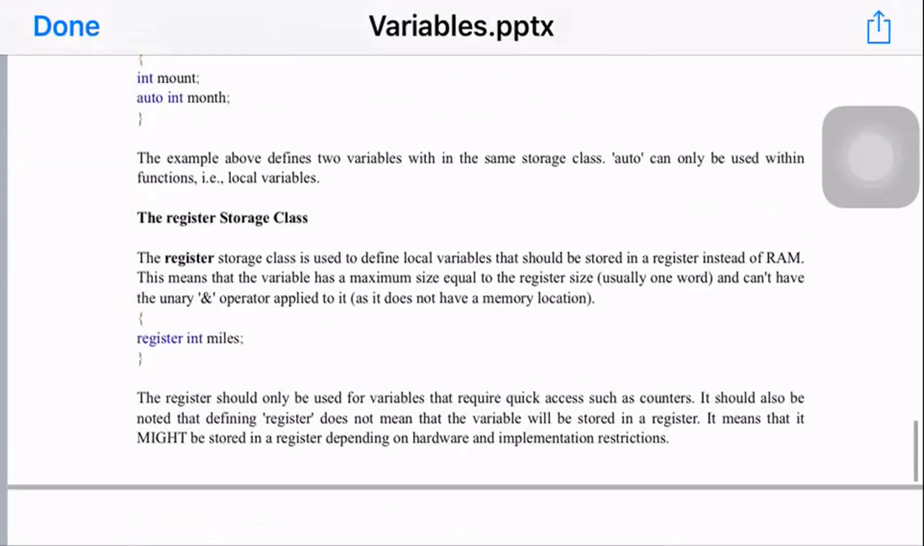The next one is register. The register storage class is used to define local variables that should be stored in a register instead of RAM. It is declared as register int miles.